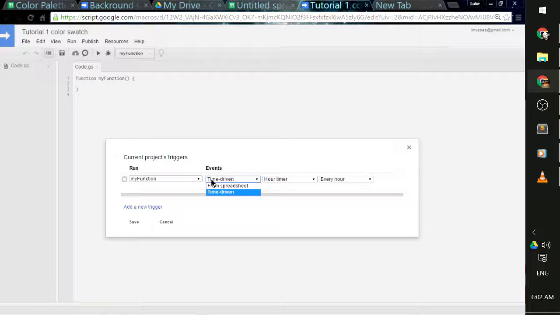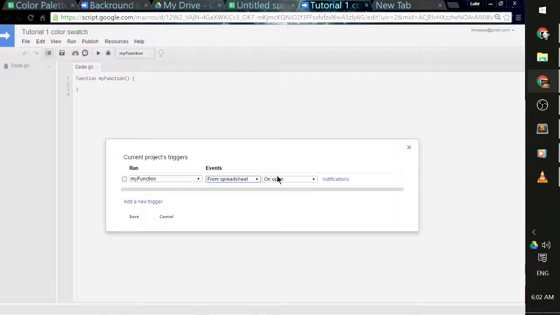Or what you can do is you can have it spreadsheet driven. Okay, so we have it from the spreadsheet. From the spreadsheet, you can have it on open. So when you open your spreadsheet, it'll trigger the function. You can have it on edit, which is the one we're going to use. On change is almost the same thing. I don't remember exactly the difference. And the other one that's really nice is form submit. So if you make a Google form, you can use this function.